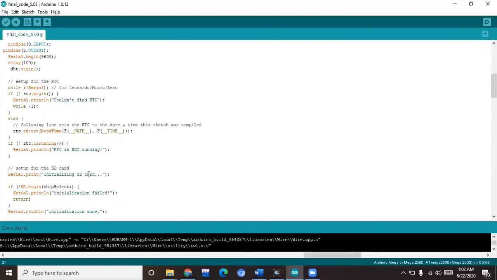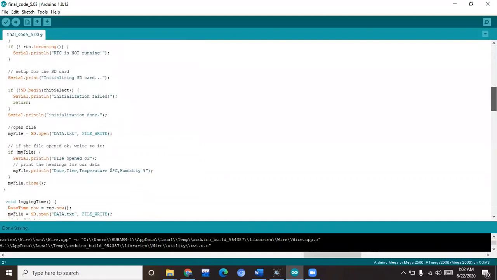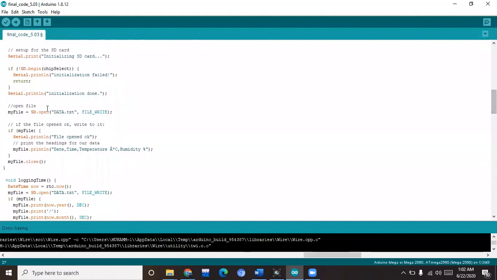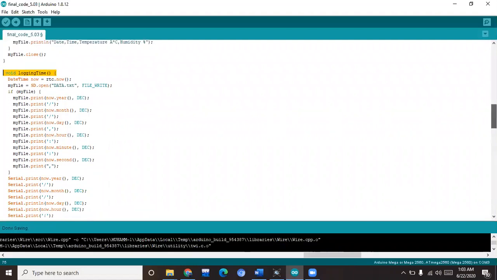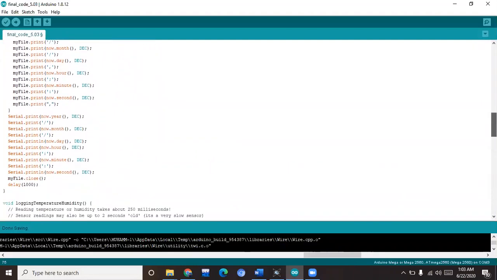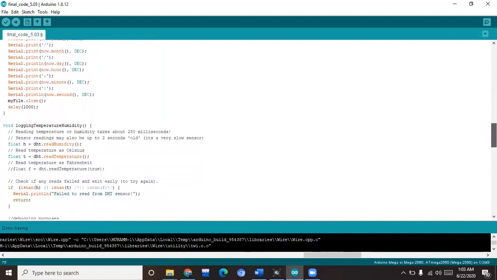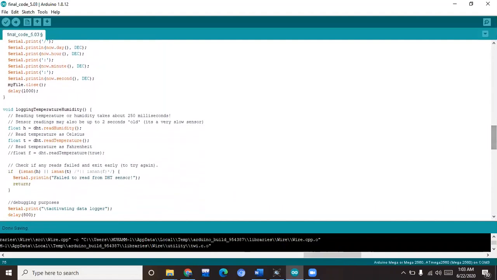For initializing the SD card, if the SD card is not present, it prints initializing failed. And this file I created because it can save data, and file write will be saved in my file. Then I created two functions. For the first one, I created the logging time. This would collect all the time from the RTC DS1307 real-time clock and save it in the data.txt file, which will move to the SD card.